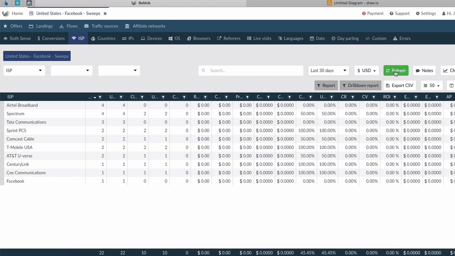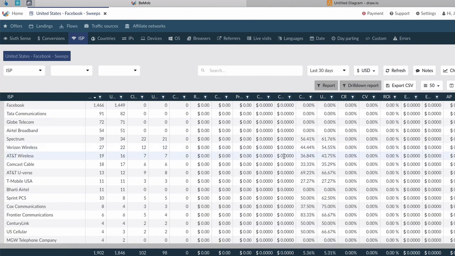Let's say last 30 days, we refresh, and there's a lot more data now. So Spectrum sent us 39 clicks, 34 unique clicks. And 22 of them went to the offer page, so that's a 56% conversion, right? 22 out of 39. And you could have all this data. I still have to reconcile some of it because I'm not getting the proper cost and I'm not getting the proper revenue, so it doesn't show it correctly.